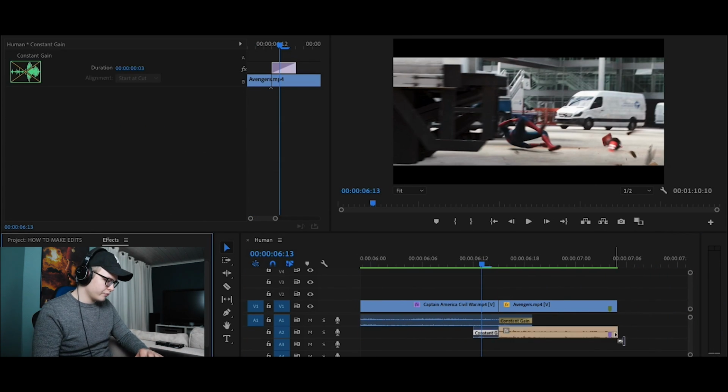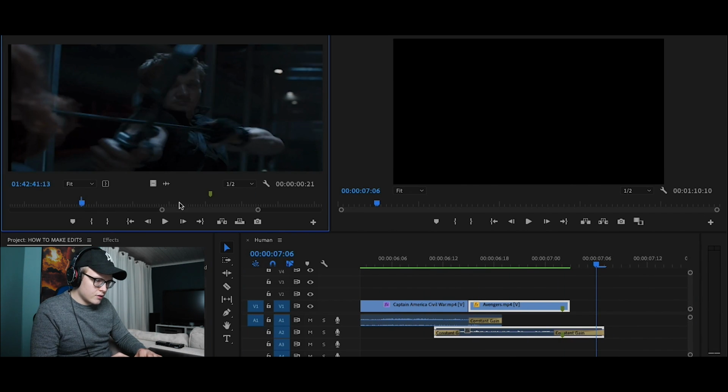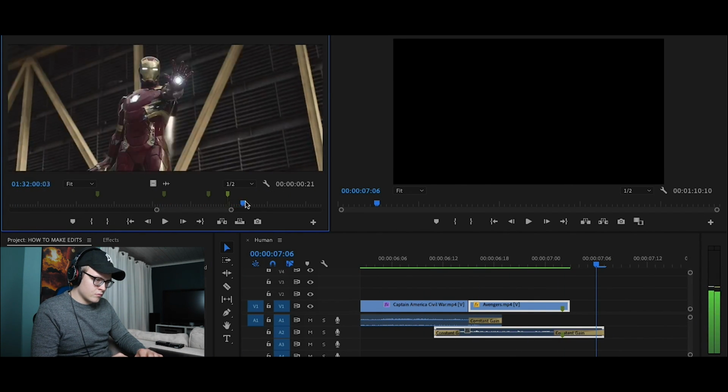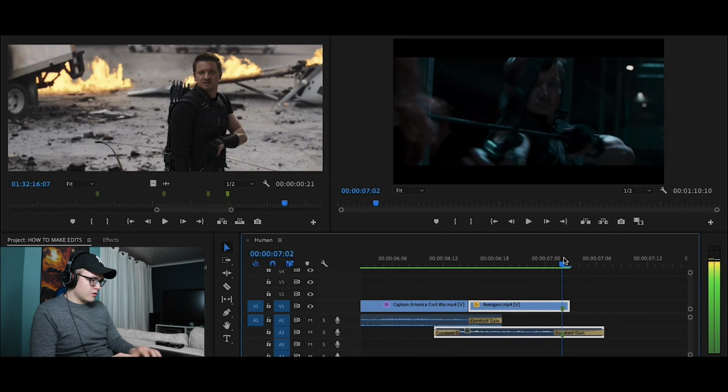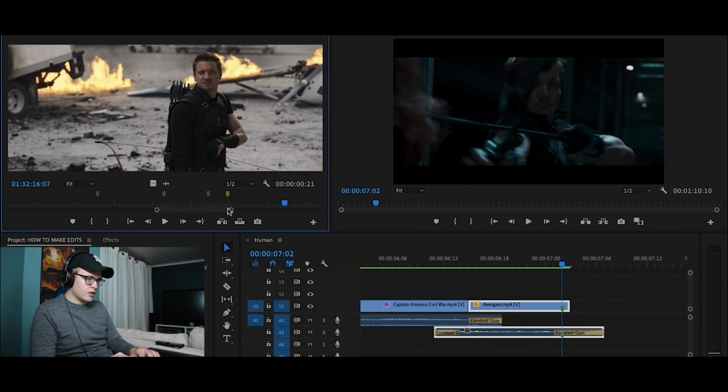Okay, so we need another clip of Hawkeye when he fires his bow. Okay, so we have this first clip with Hawkeye from the first Avengers. Then we have Hawkeye from Civil War.